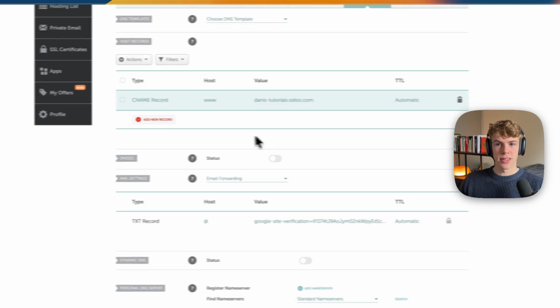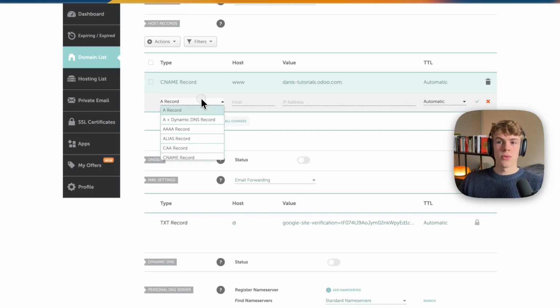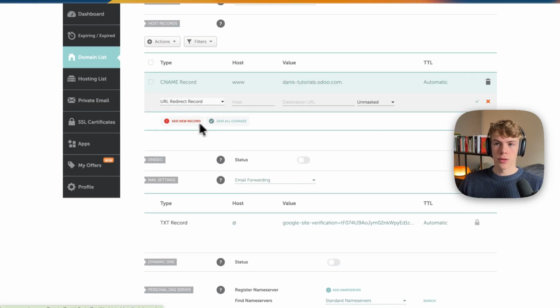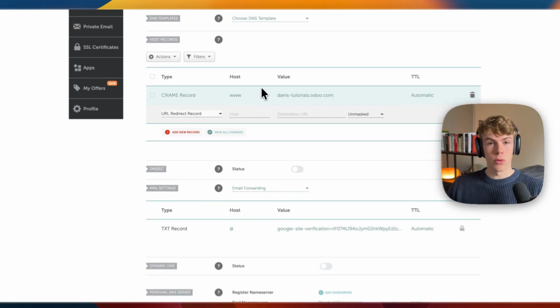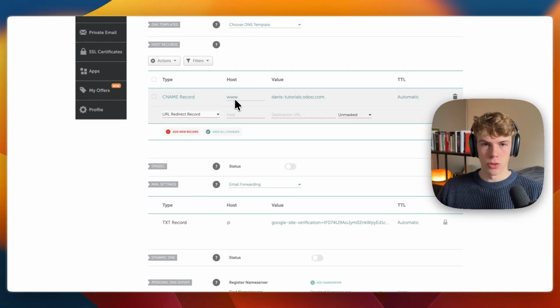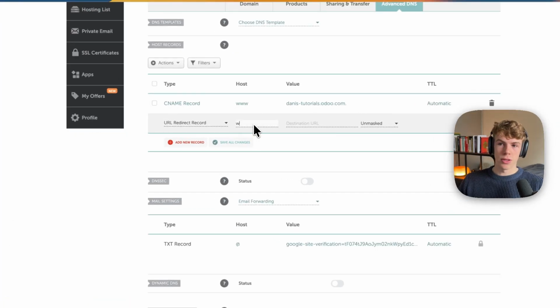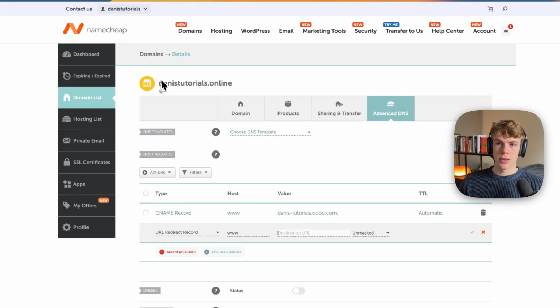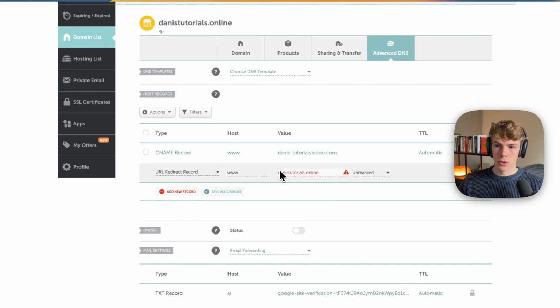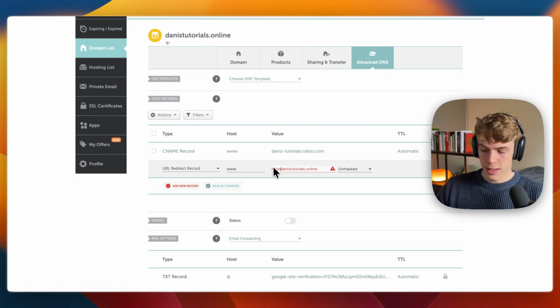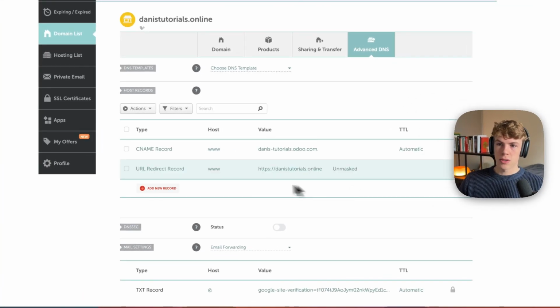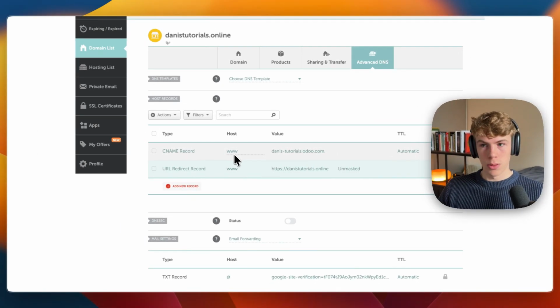Now then there's one more thing that is optional, which is to add a URL redirect record. So currently it will only take you to your website on Odoo if they type in www, not if they just do your domain name. So what you can do is here for the host, type in www, and then here just enter your domain name without the www, but with HTTPS like this, and then click save changes, because then the domain with the www will be redirected to this domain as well.